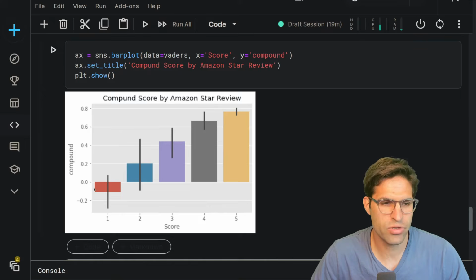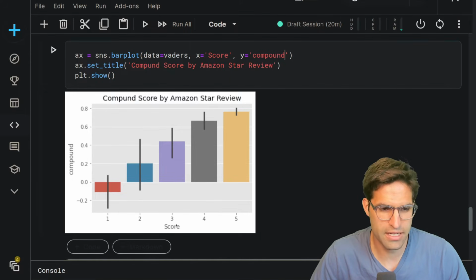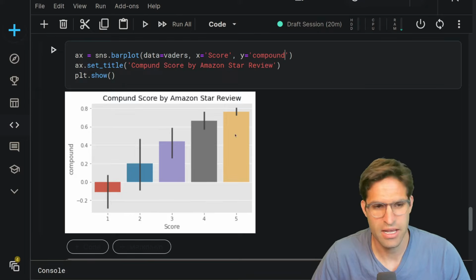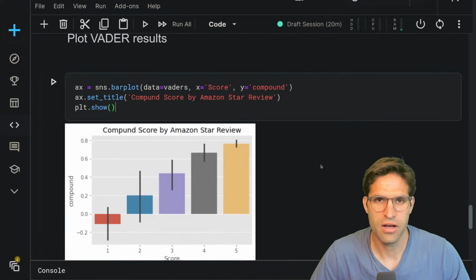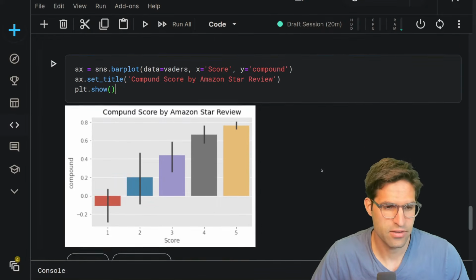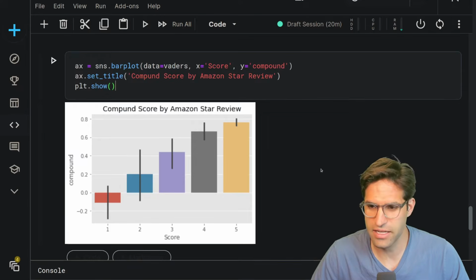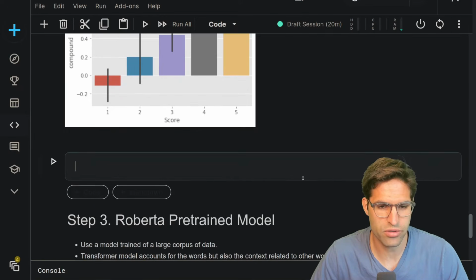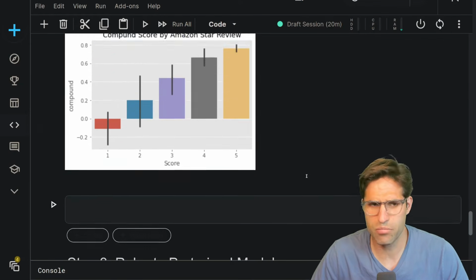Okay, so 1-star review has lower compound score, and a 5-star review is higher, and it's actually exactly what we would expect. The more positive that the compound becomes, by each score that was given, it's more and more positive of text respectively. And that's good. That just kind of validates what we are looking for. We can even break this down.